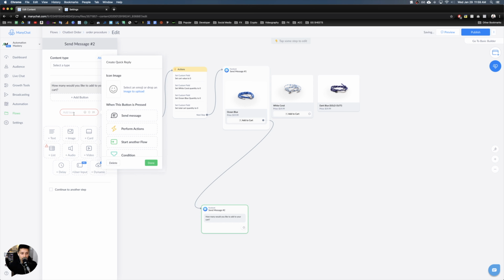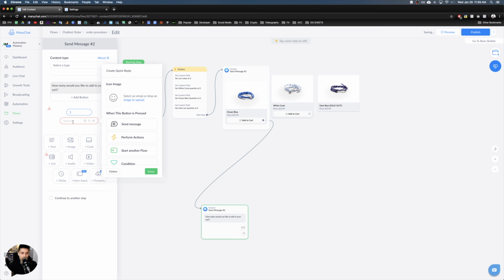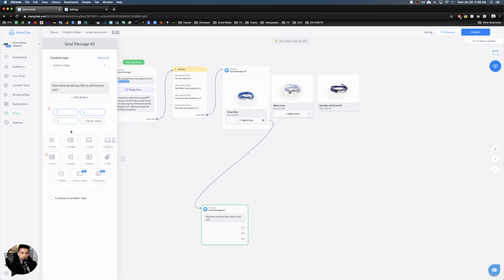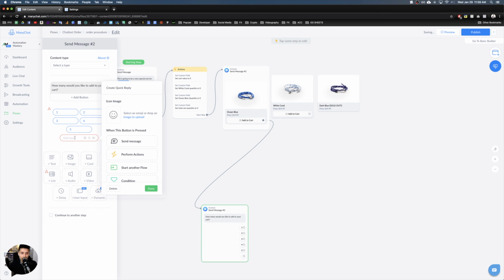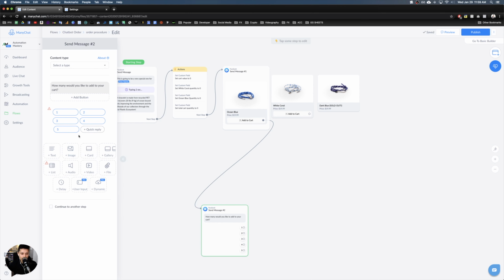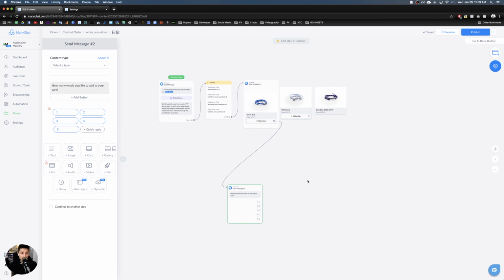And then the options are 1, 2, let's give them 3. These are blue bubbles. I call them bubbles, just quick replies. They load up really nicely on mobile. I could potentially go up to 10, but just for the sake of this demo, I'm only going to do 5.